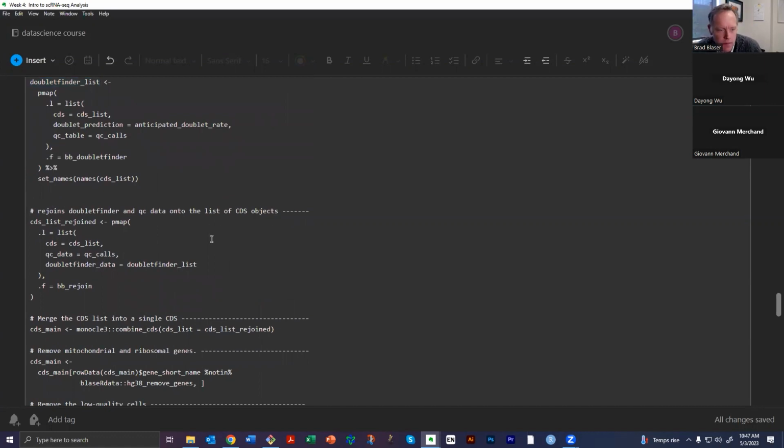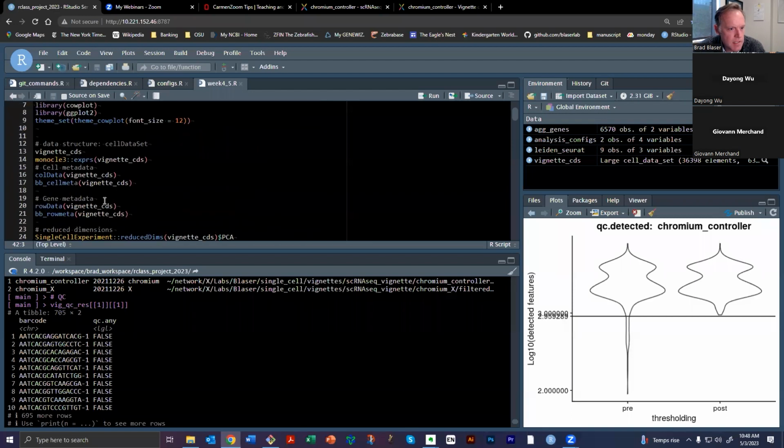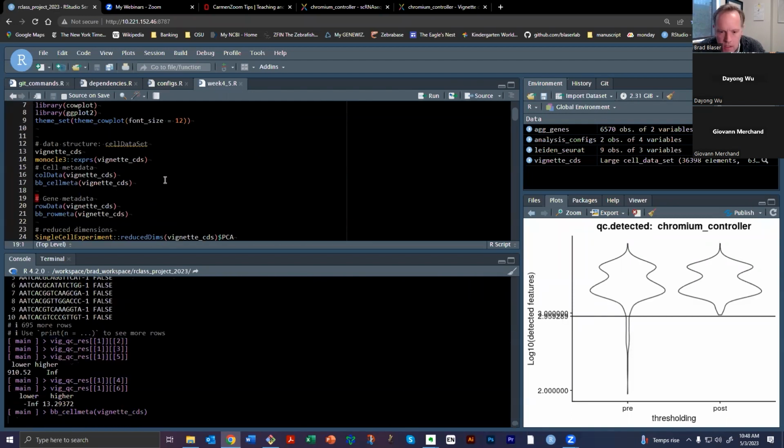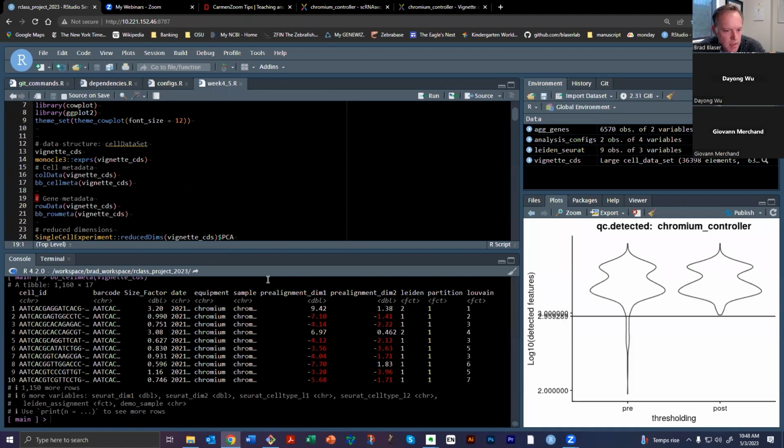We need to rejoin all that information back into the individual cell data set objects. And that's what this does here. So it's going to take that list, it's going to take the QC data, it's going to take the doublet data, and it's going to stick those back onto the cell metadata. So if I run this again here, cell metadata, what it's going to do is put some extra columns on here that say, is it a doublet? Is it a high confidence doublet? Yes, no. Is it a low confidence doublet? Yes, no. Did it pass all of the QC? Yes, no. So that's what you get there.